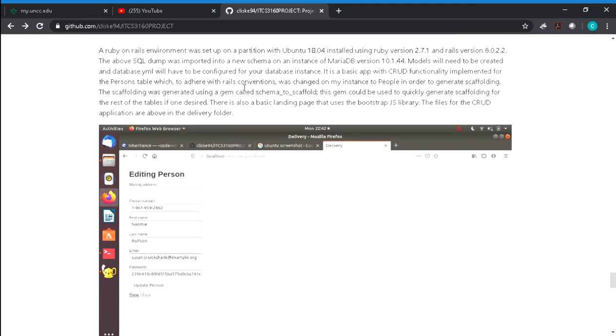I actually had trouble doing it on the Windows Subsystem for Linux, so I had to install a Rails environment on a Linux partition. And so I've got as much information as I can put up there for if anyone wants to recreate this project.